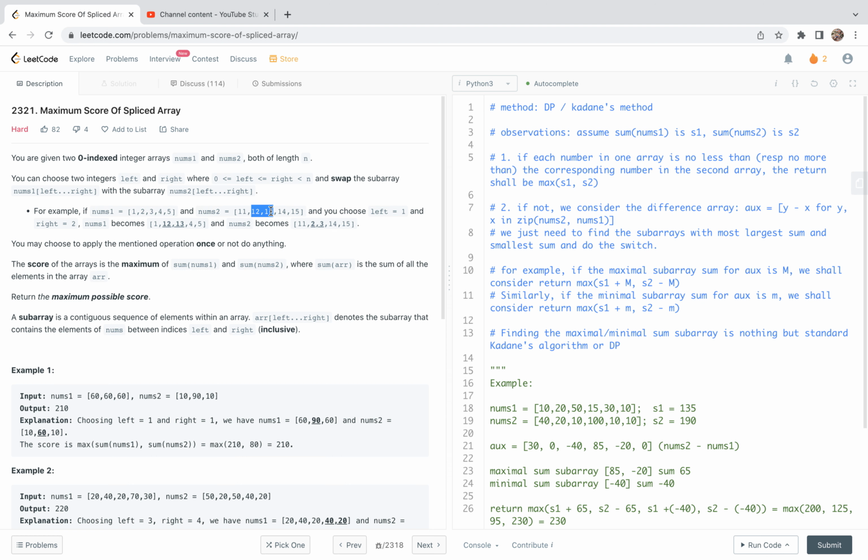For example, nums1 and nums2 here. We choose left index to be 1 and right index to be 2. Then we can swap the 2, 3 with the 12 and 13 in these two arrays. So we get another two arrays, that is this one and this one. The positions 1 and 2 change to be 12 and 13 in the first array, and the positions 1 and 2 change to be 3 in the second array. We may choose to apply the mentioned operation once or not do anything.